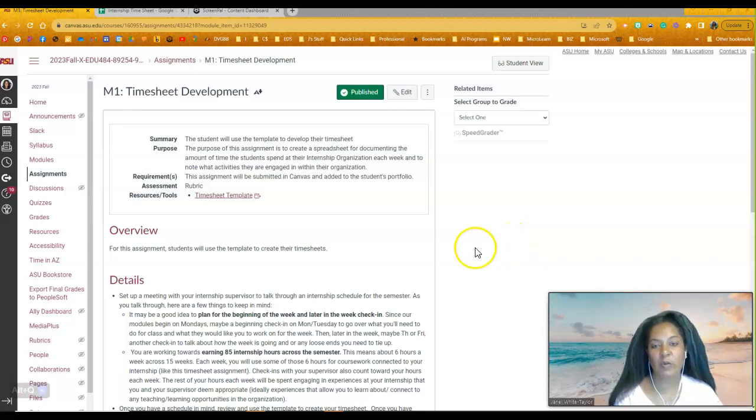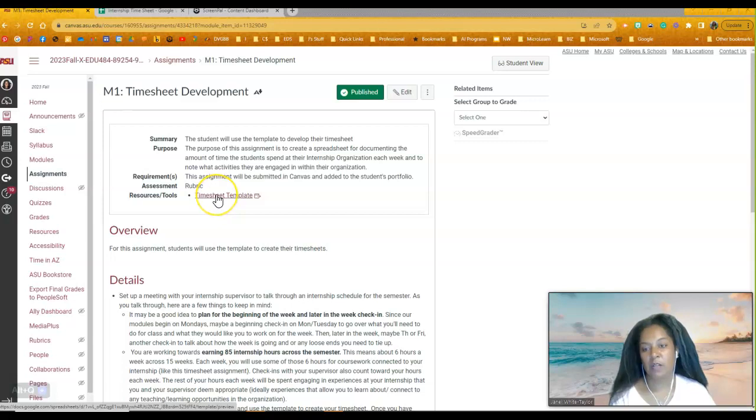For this assignment, you are going to develop the timesheet that you will use throughout your internship semester. So you'll use one for 484, and then you'll create another one for 498. To get started, you want to click on Timesheet Template. I have it open right here.